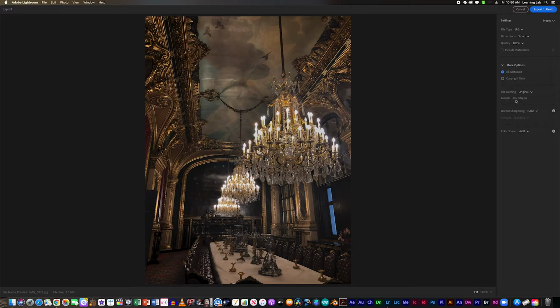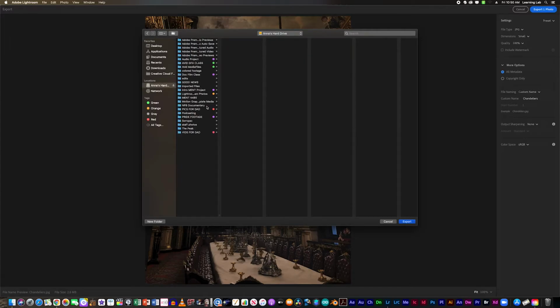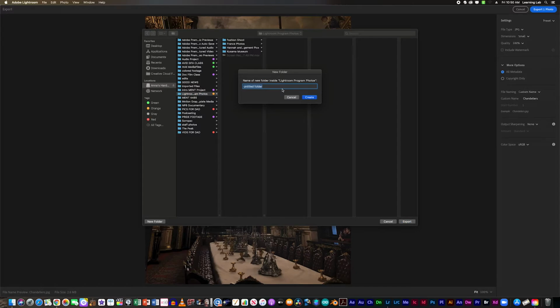And if you want to rename your file, go ahead and click on More Options, and you can make a custom name for that photo. And I'll call this one Chandeliers. And now I will go ahead and export that photo. And it's going to ask me where I want that. So I'm going to go into my hard drive. I'm going to create a new folder inside of my Lightroom Program Photos folder that I'm going to call Edits.